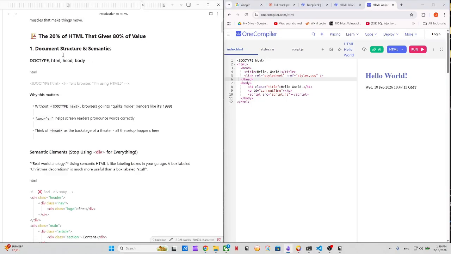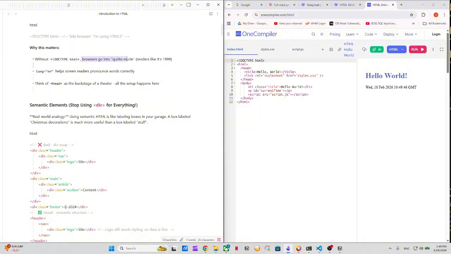So HTML: we have document structure and semantics. We have the doctype. This doctype HTML tells the browser I'm using HTML5. It has to be included before you write any HTML code. Without the doctype, the browser goes into quirks mode and renders it like it's 1999. We have to type this one.